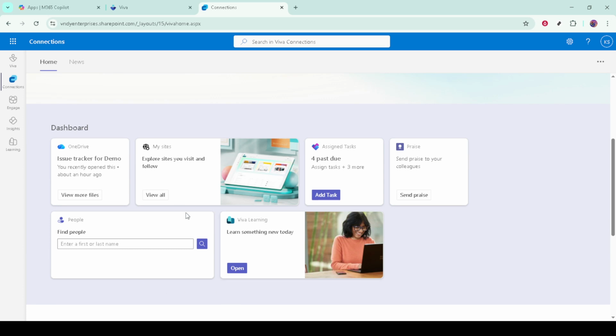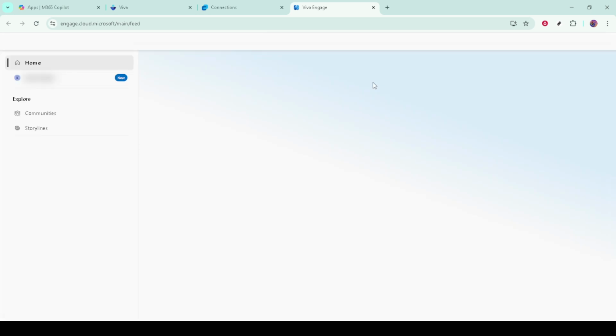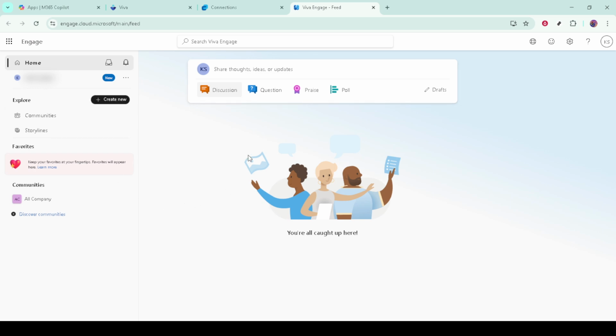Next, open Viva Engage to connect people through communities and leadership conversations. Engage helps you build a sense of belonging with spaces for interest groups, departments, and cross-functional collaboration. It's great for company-wide events, recognition, and two-way dialogue with leadership. Encourage authentic conversations, spotlight wins, and make it easy for anyone to ask questions and share insights. This is where culture gets visible and voices get heard.